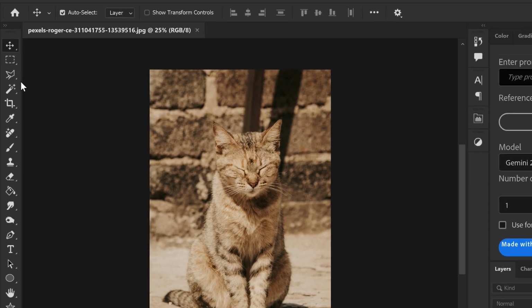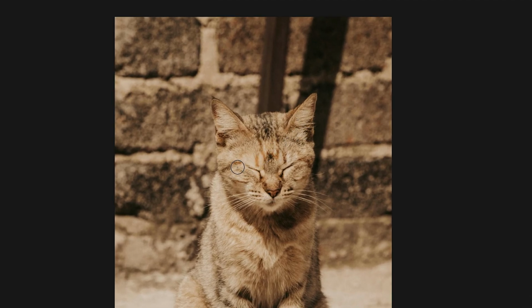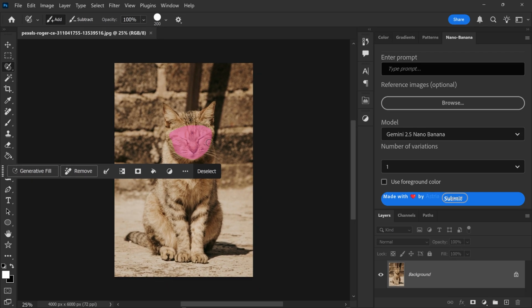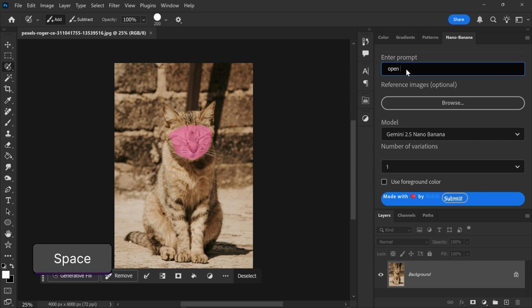And in order to use this, you can use any selection tool, whether it's the lasso tool or the brush selection. You would get yourself a selection of the area. And then you could type in your prompt. You want to be very specific with this.